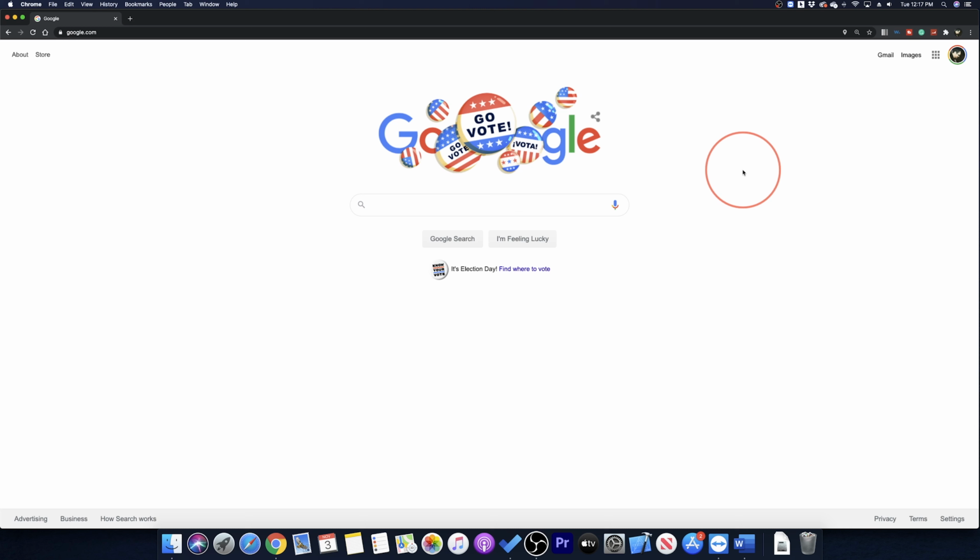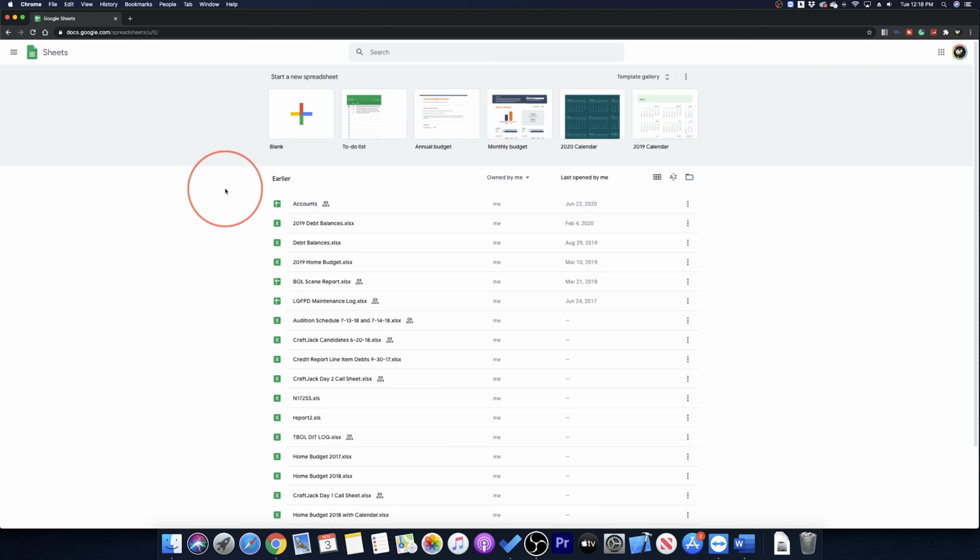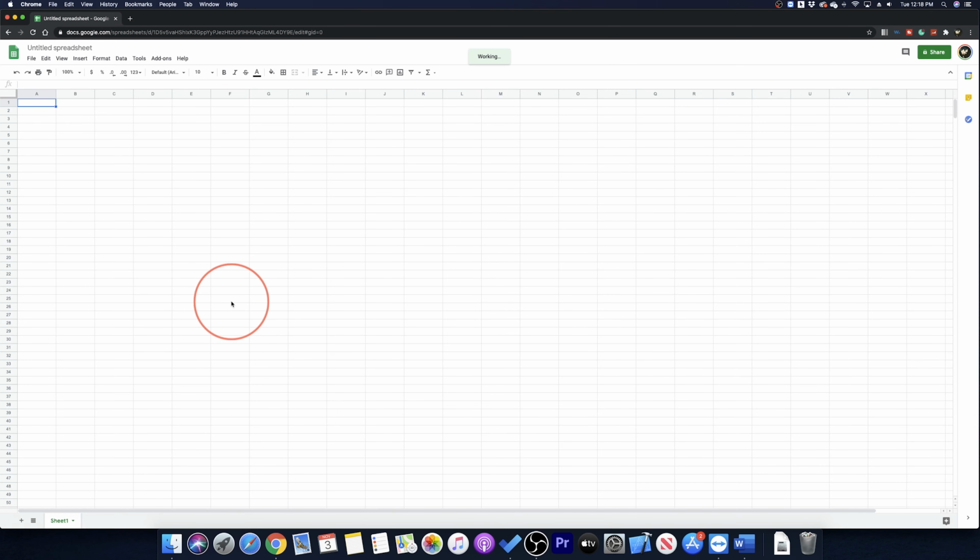To get started, open Chrome and log into your Google account and either search for Google Sheets in the browser or use the app drop-down menu here. Once inside, at the top, select blank. This will then create your new Sheets file.